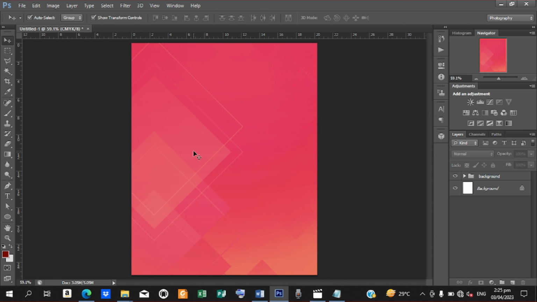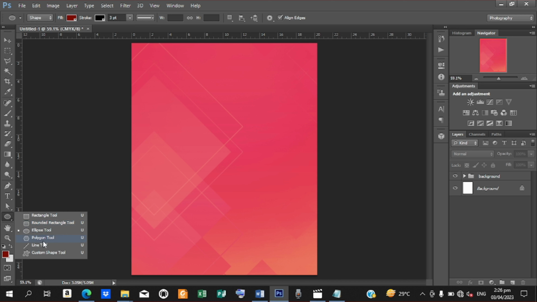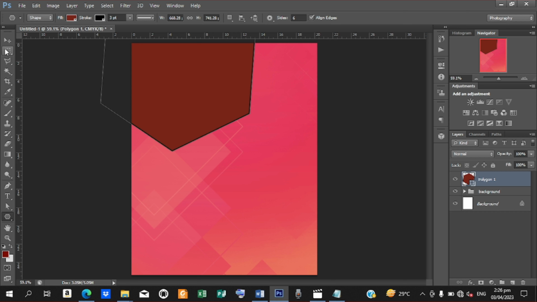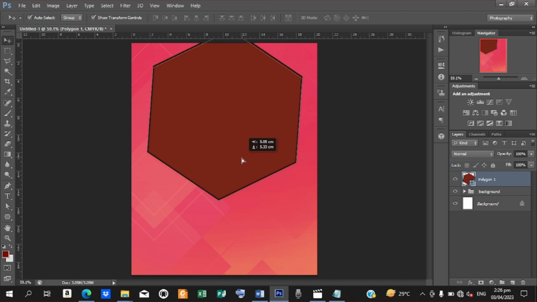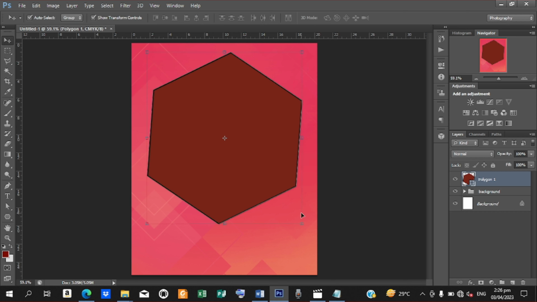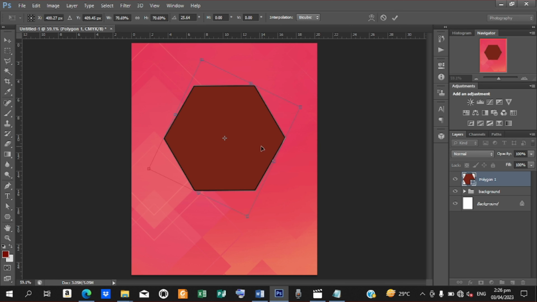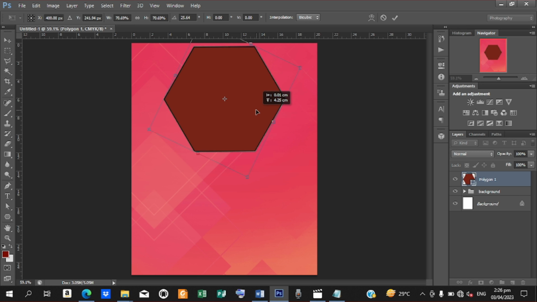Alright, so the next thing we are going to do is go to your shape tool over here, pick your polygon tool, and then let's change the number of sides of the polygon to 6. Now make a polygon shape like this, bring this inside your work page. Now let me rotate this like this. Okay, and then let me reduce the size for this, and then let me position it at the top part over here. Let me reduce the size a little bit again.